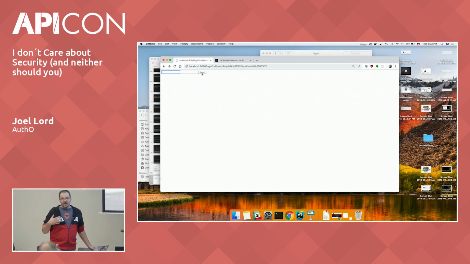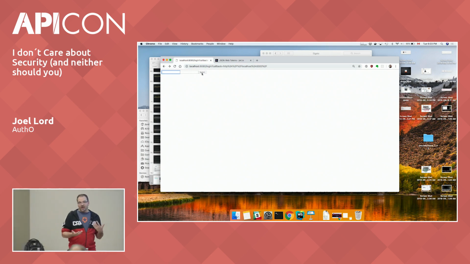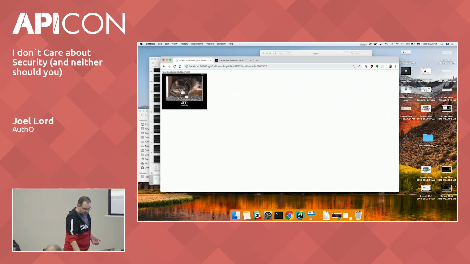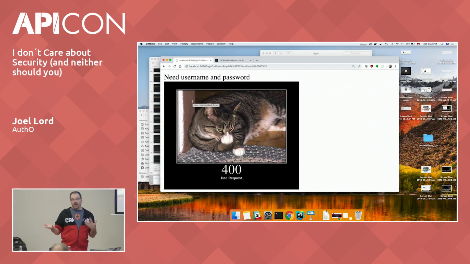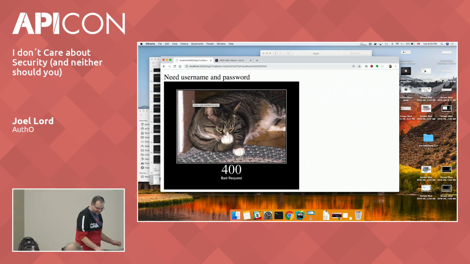Now if you remember, I started by validating the request. So if I don't have a username and password, we'll get a message that says no username and password, so it's not a valid request. And it's a cute cat.